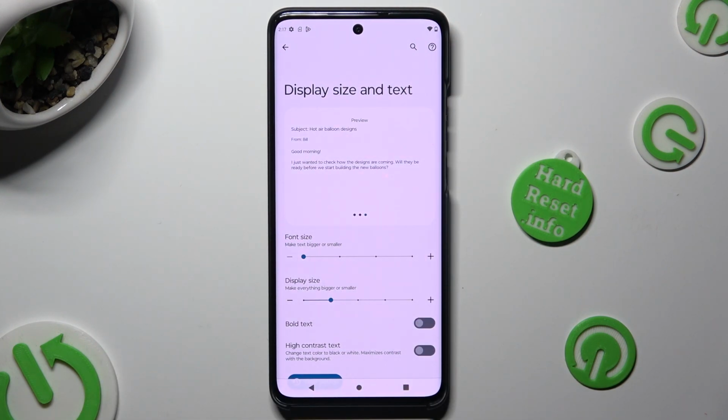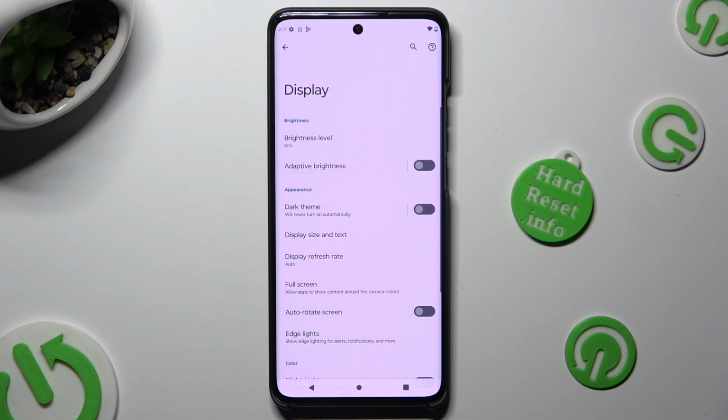When you're finished, just click on the back button. So when I do that, as you can see, the size of my font has changed.